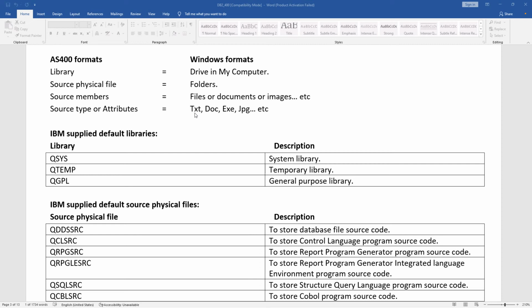There are a couple of objects that can be created that way, but that is a separate scenario. As of now we need to understand that on AS400 everything is an object. We'll be working with objects, and all the objects reside in a particular library. If we compare this library with our Windows format, a library is nothing but a drive on your computer. Drive means C drive, D drive, E drive, F drive, whatever name you call it, those are all treated as drives. On AS400 side, that is a library.